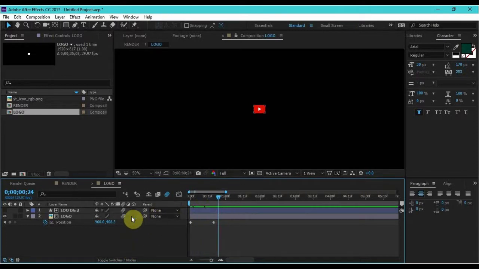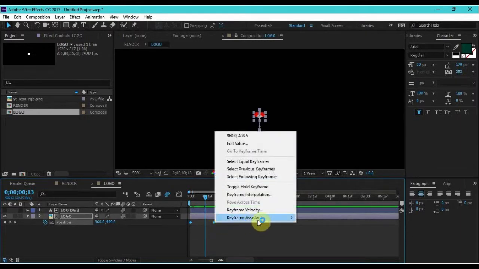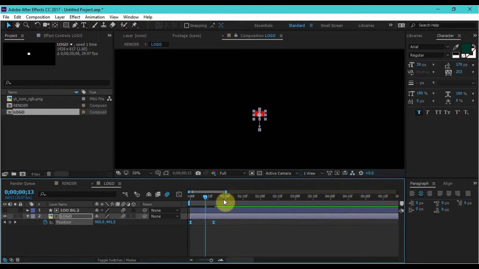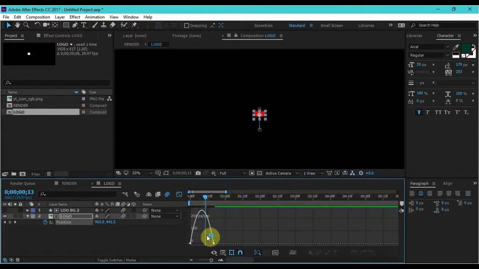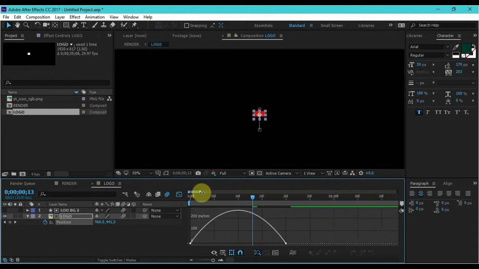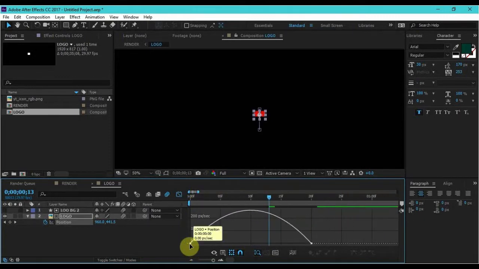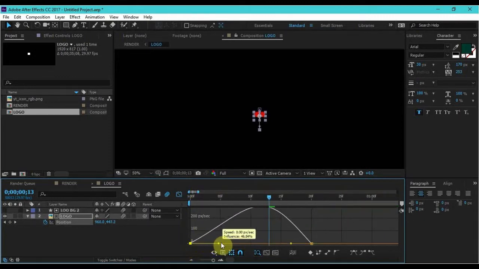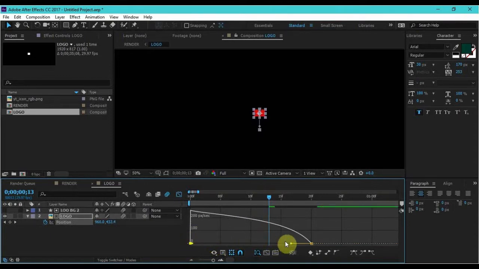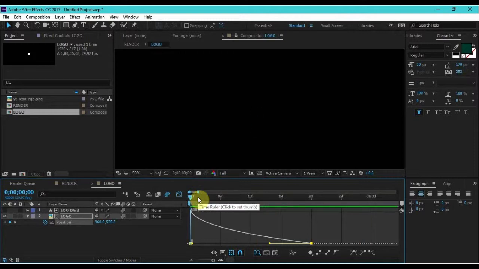Turn on the motion blur. It's already turned on. So what you now have to do is select both the keyframes, right click, keyframe assistance and easy ease, and then go to graph editor and edit its speed. I just want it to start fast and end slow. So how it's gonna look like is this. Okay.